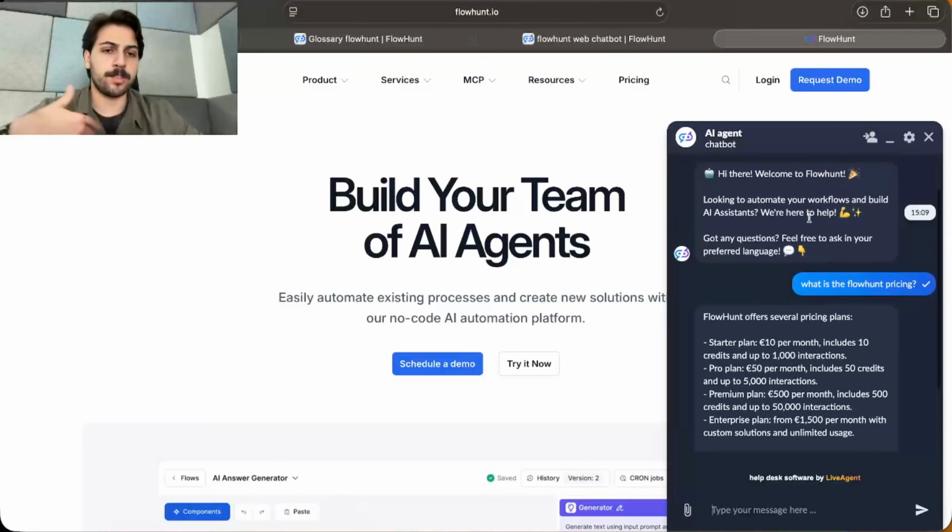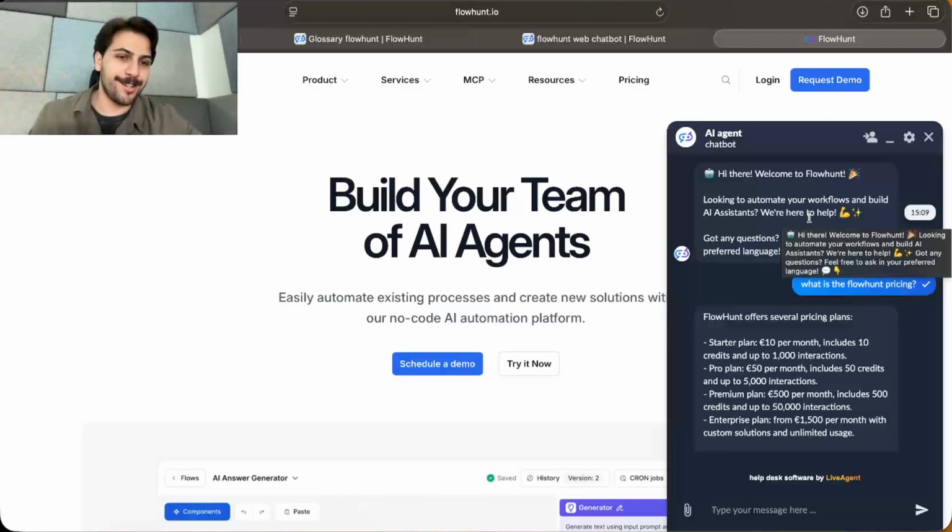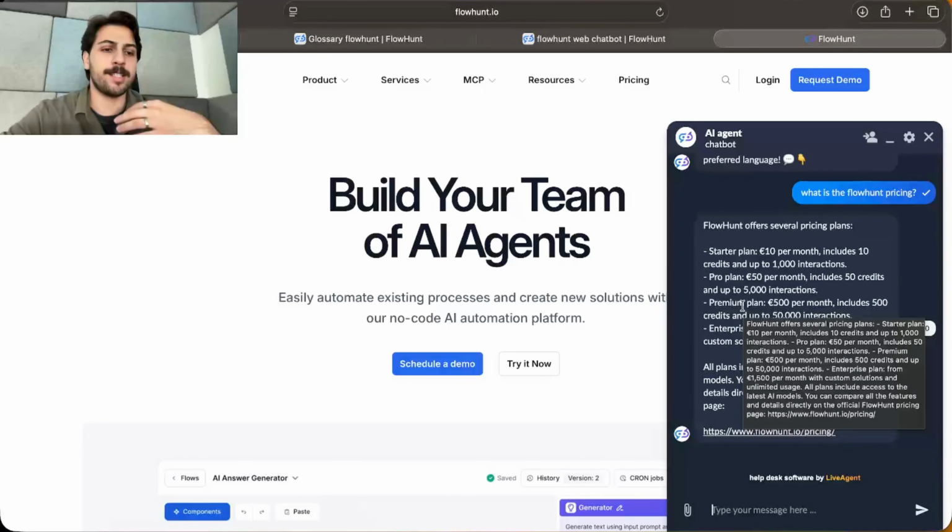So your chatbot would look something like this, right? A user comes in and asks, hey, what's the pricing? What do you do? What do you offer? And the AI agent is able to streamline and automate that process, and it will generate new leads for you.